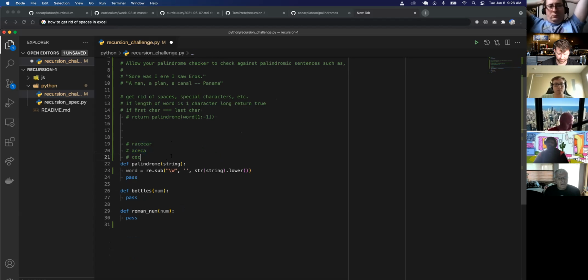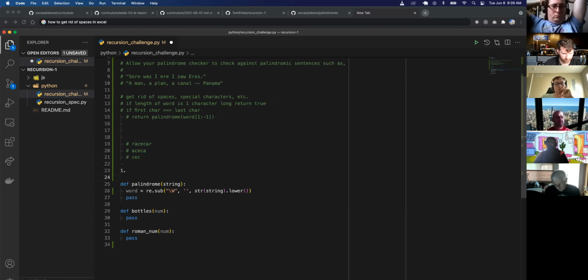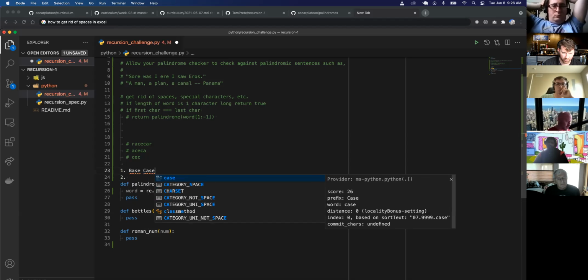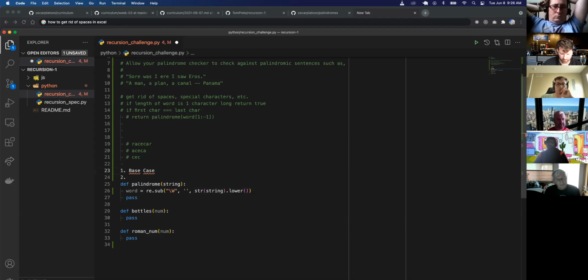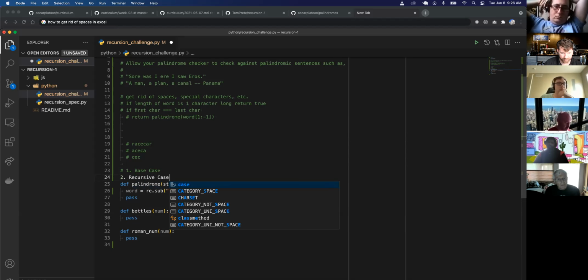So here's a question for y'all. What are 2 things that each recursive function needs? A base case. Yep, so it needs a base case. And what else does it need? A recursive case. Yep.